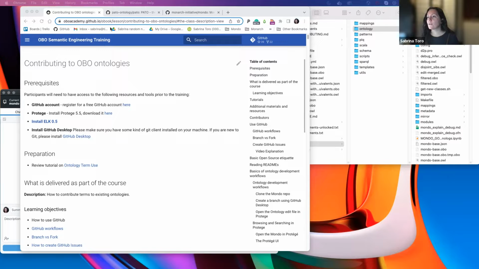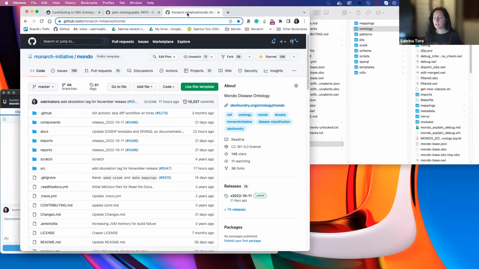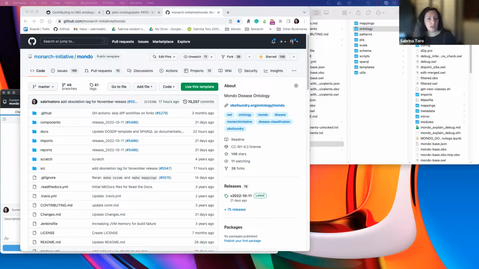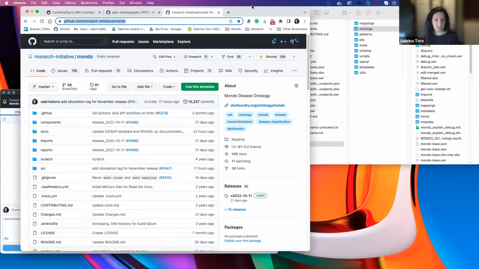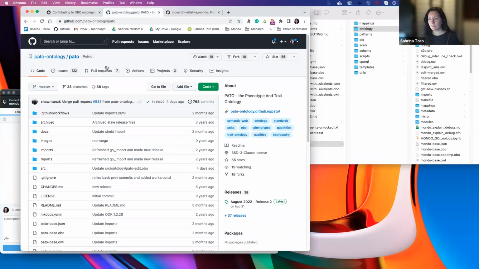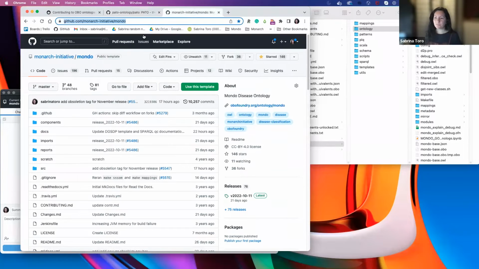All right, so let's go to here. I'll put it in the chat. This is the GitHub repository for the Mondo ontology, the Mondo disease ontology. Pretty much all the ontologies look the same. If you go on GitHub, they all look the same. This is the front page. This is the main page for Pato. Pick your ontology and go and visit the GitHub repository. It all looks the same.